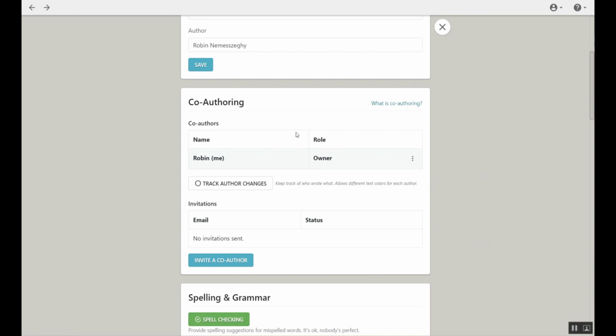And then you can track the roles of all your co-authors, like you can assign them different statuses. If there's just one, then this is all grayed out. But if there's more than one, you can assign them as editor and co-author and things like that. And then you can track author changes here. And this is what I was mentioning before, that you can keep track of who writes what and allow different text colors for each author. So that's a handy tool right there.